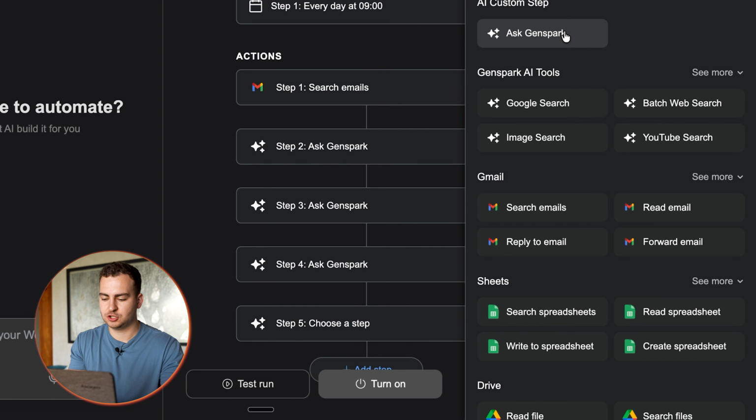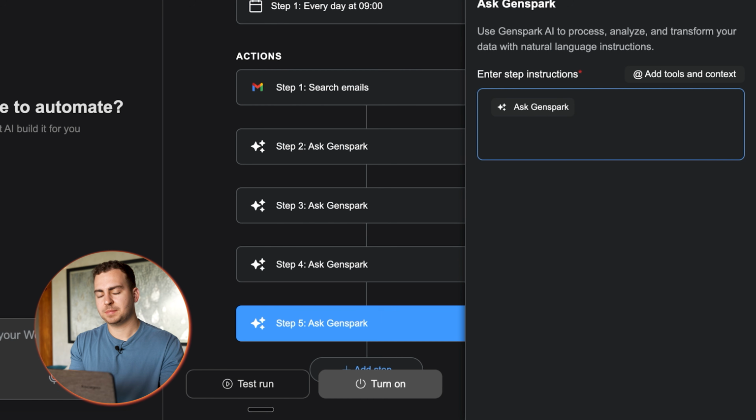Same thing, we're going to go with Ask Genspark again. Now for this last step, and actually I lied, there's going to be one more after this because I want to save this to Google Drive. I'm going to say, give me a report of the information that was consolidated above. I want to know which emails are high, medium, and low priority. And then for the emails that need a reply, send me the draft that you think that I should send. Do not send the emails, just give me a draft and put this in kind of a report format so that every morning I can look at it and understand which emails need my attention. Okay, so that's what we're going to do in this step.